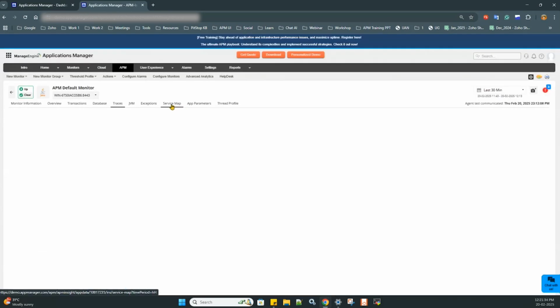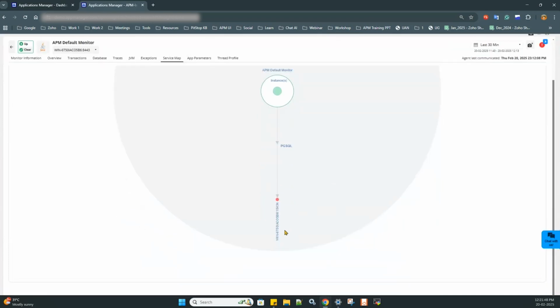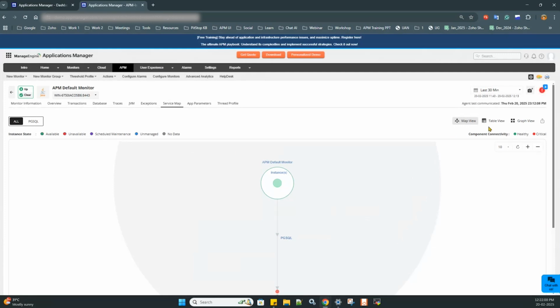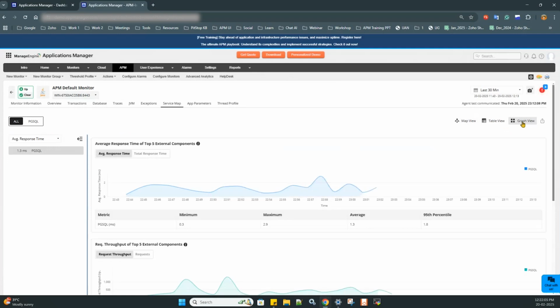So here we have the service map. Along with the exceptions, we have the service map, which we have discussed in the slide. As I mentioned, currently we can see this application instance is associated with the PGSQL database and what the health status is. By hovering over this, we can see the average response time and how many requests are failing when the application is connecting to this specific PGSQL instance. We have the map view, and also the table view, and we can also see a beautiful graph view.